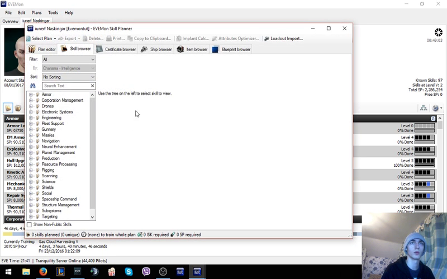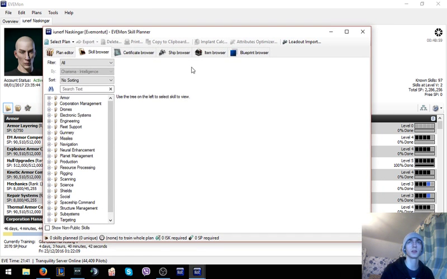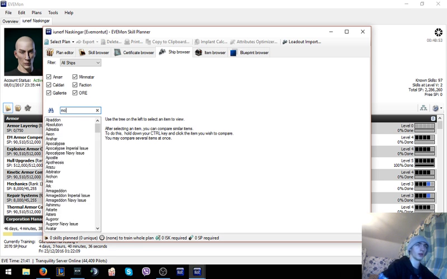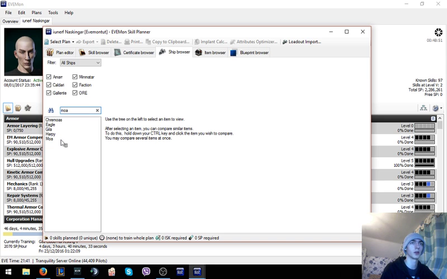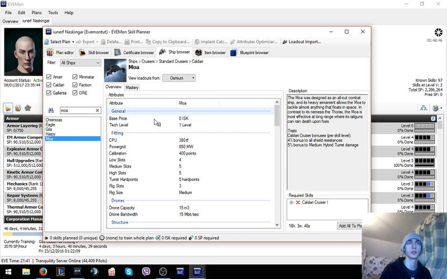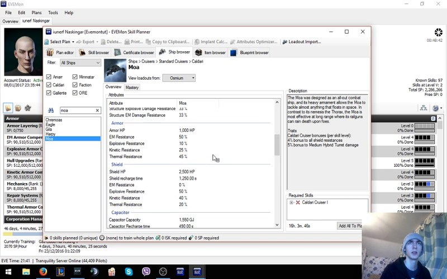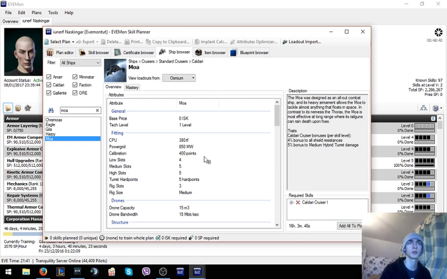So randomly, we're just going to say, once you create a plan, it'll come up with this. If you go into the ship browser, I think it's called the Mower. We're just going to randomly pick a ship. So we've got the Mower, which is this. It is a Caldari ship, I believe. Yep, it's a Caldari cruiser.